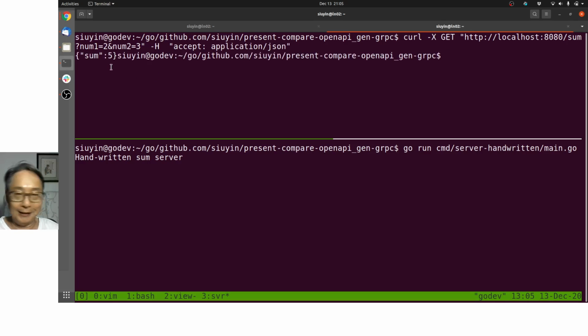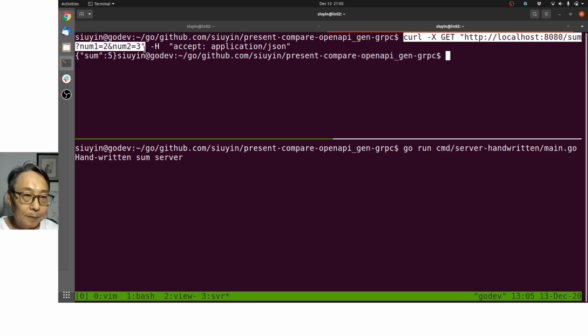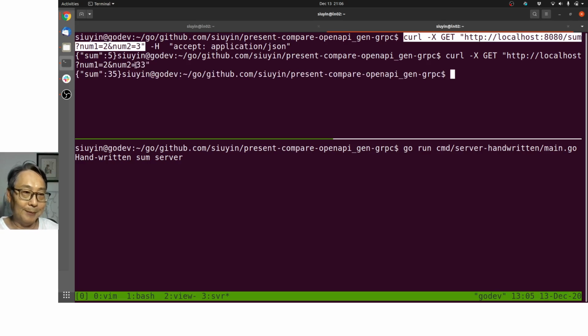Just to make sure that that number is not hard-coded, let's copy this again, repaste it, and let's change this to 33. And the sum is now 36. So it's not hard-coded. It's good.